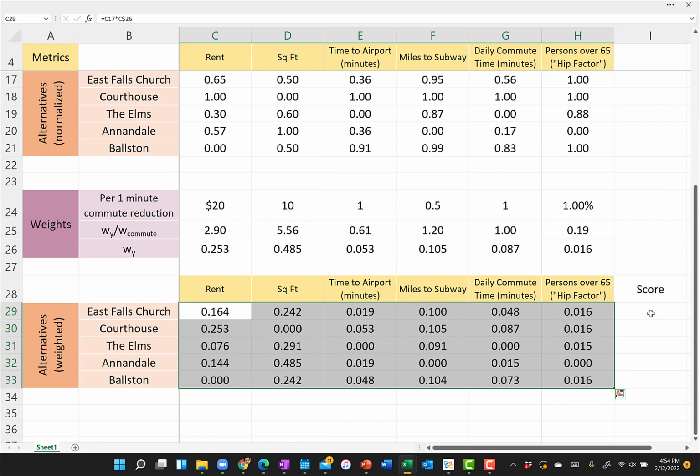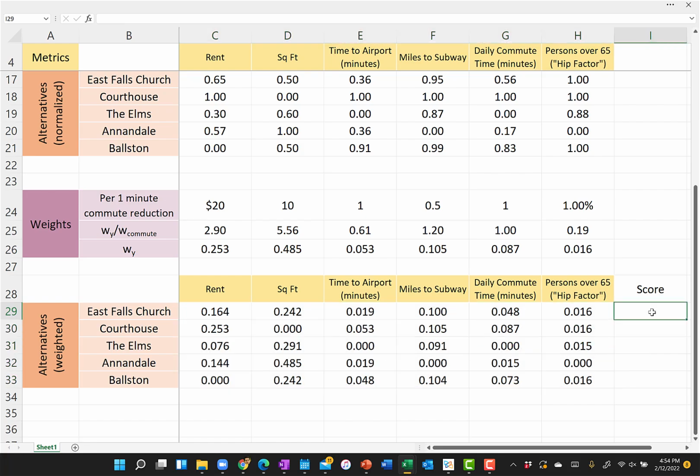Now there are some other formulas you can use, like sum product, that would do all this without having to make this intermediary matrix. But I kind of like it. It lets us see what's happening, and lets us make some good graphs later if we want to. We're not using sum product here. We're just going to use sum.